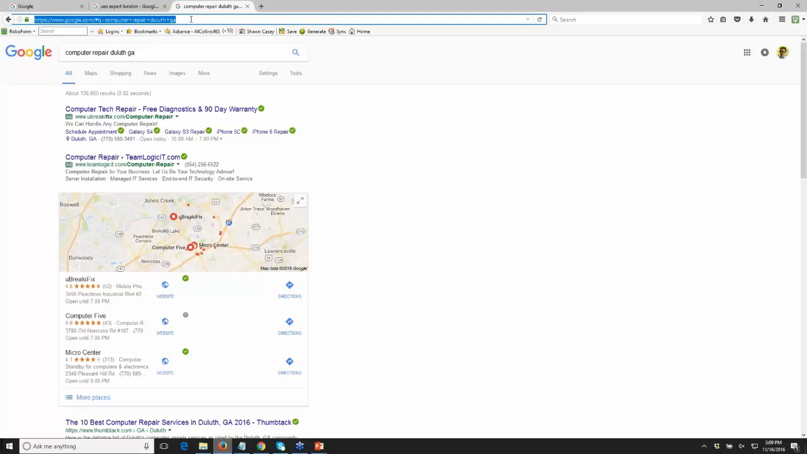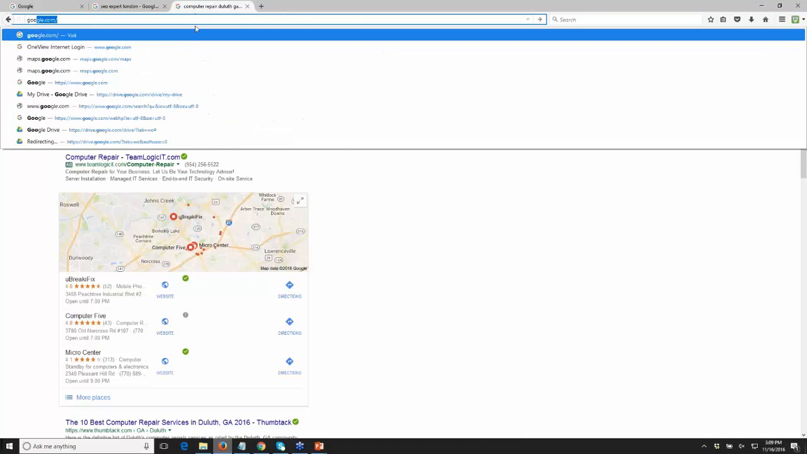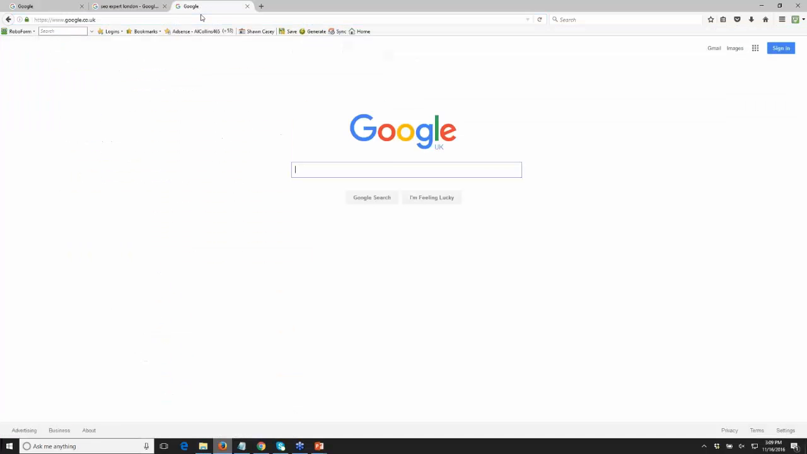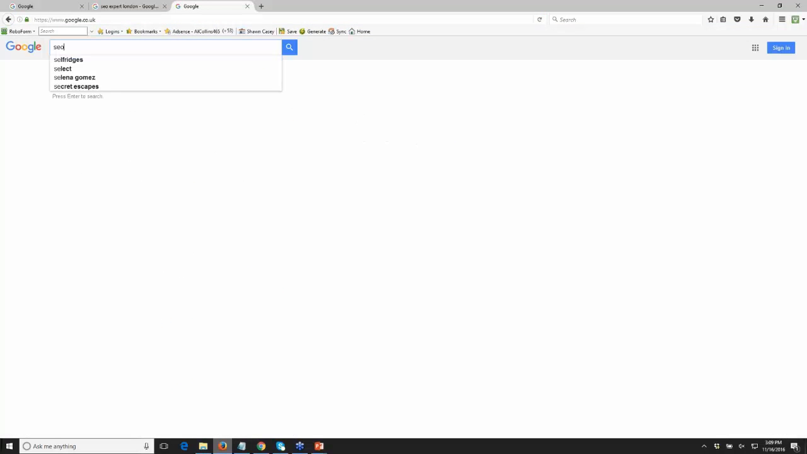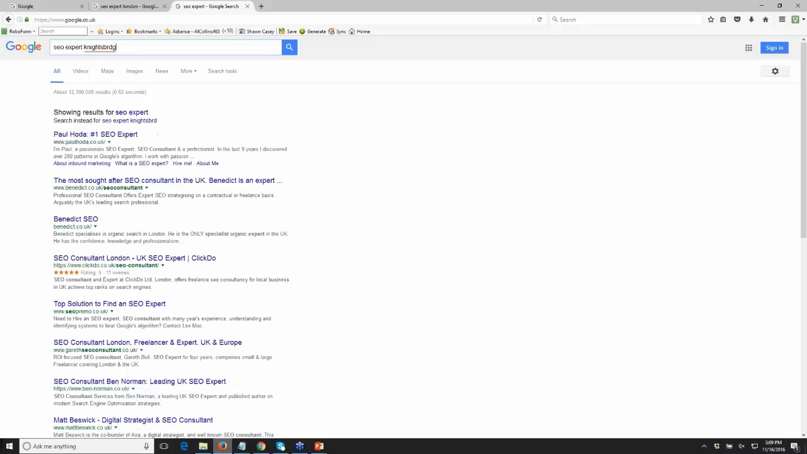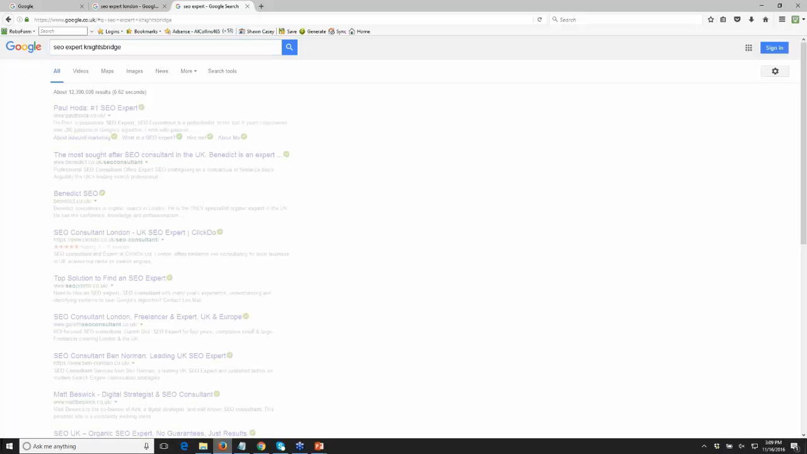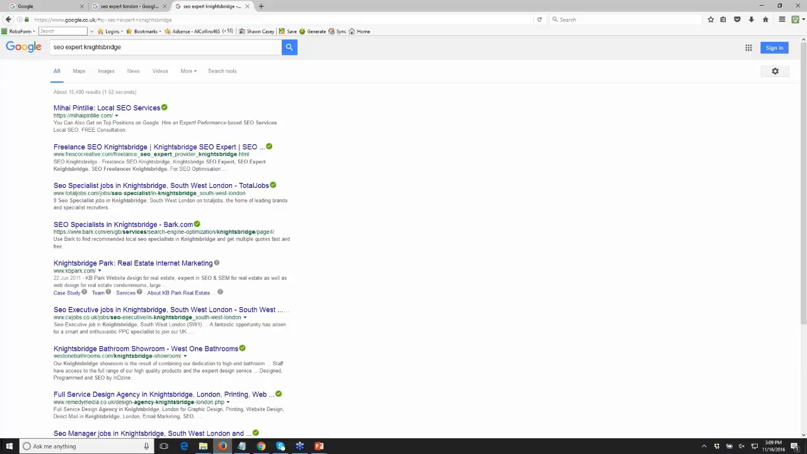and we go to Google.co.uk and we search SEO expert Knightsbridge, we're going to get different results probably. Okay, so see how some of these guys, you notice the page: freelance SEO Knightsbridge, SEO specialist jobs in Knightsbridge, SEO specialist in Knightsbridge, okay, Knightsbridge Park real estate internet marketing, okay.